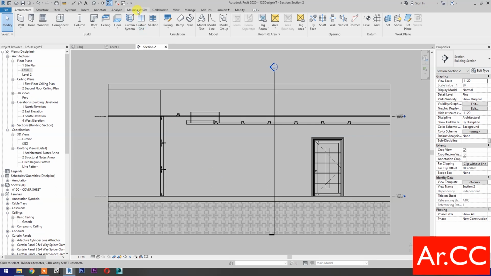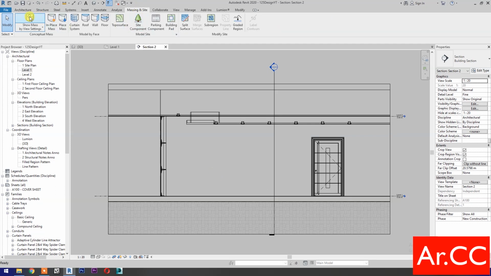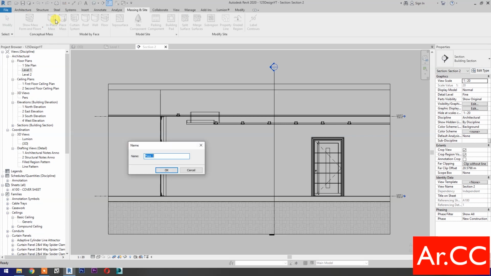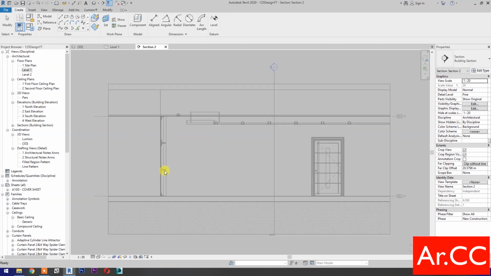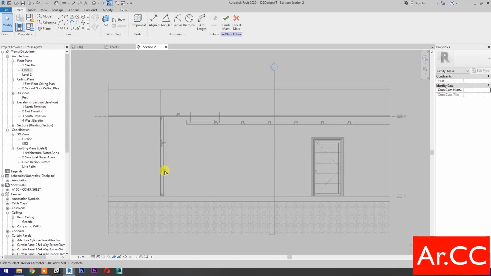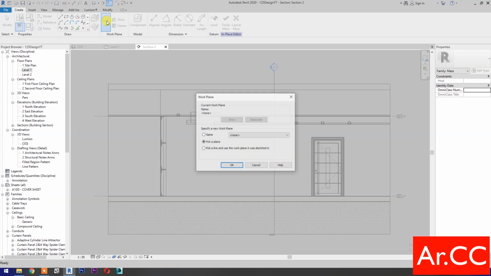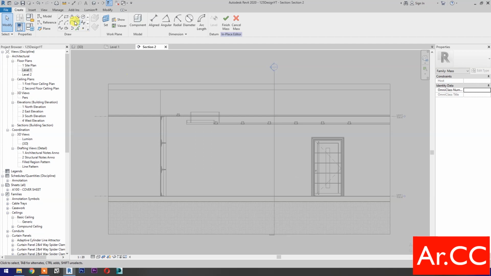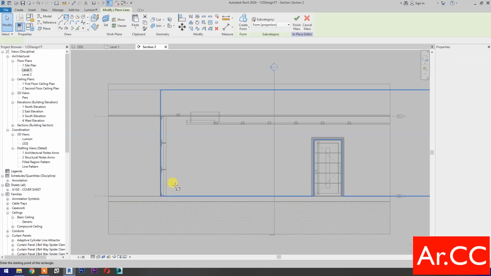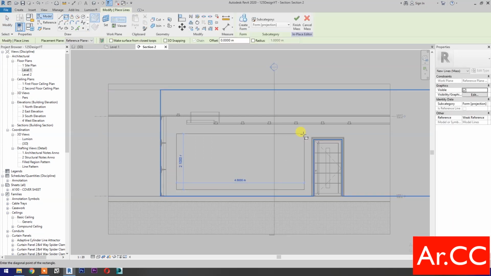Go to Massing and Site. First, let's turn on Show Mass. Then select In-Place Mass. Mass 1. OK. Select Set Work Plane. Then specify the name of the work plane in the list. OK. Select Rectangle. Draw a rectangle.